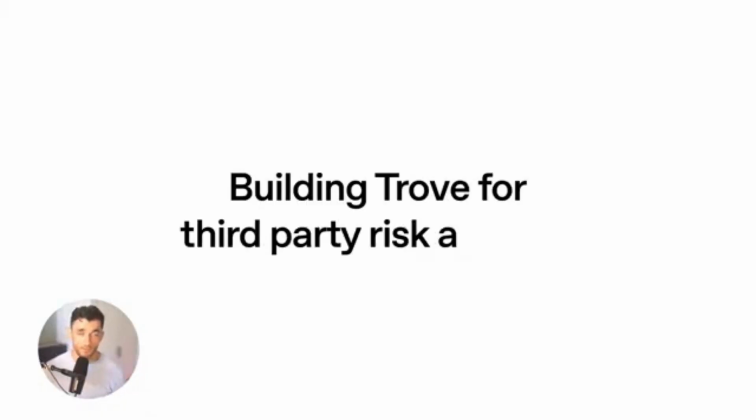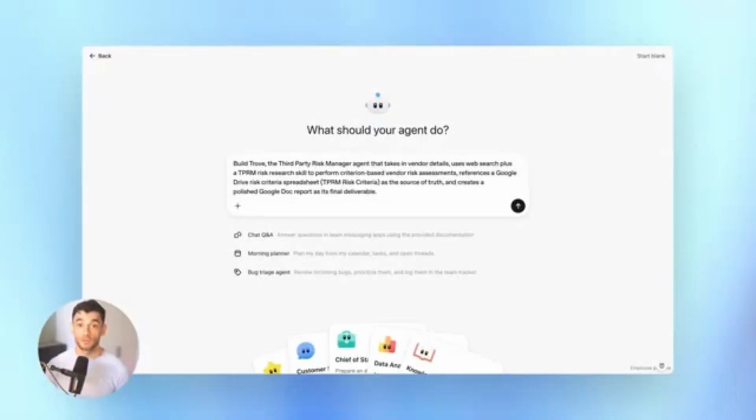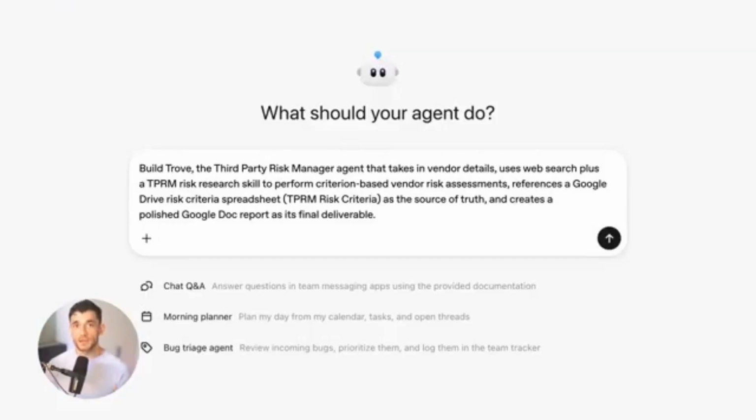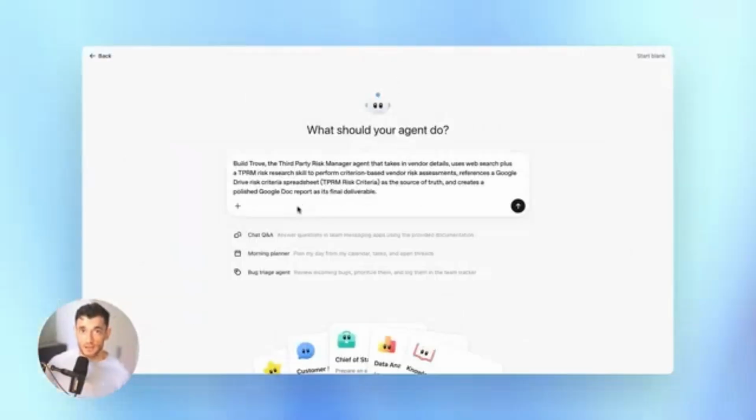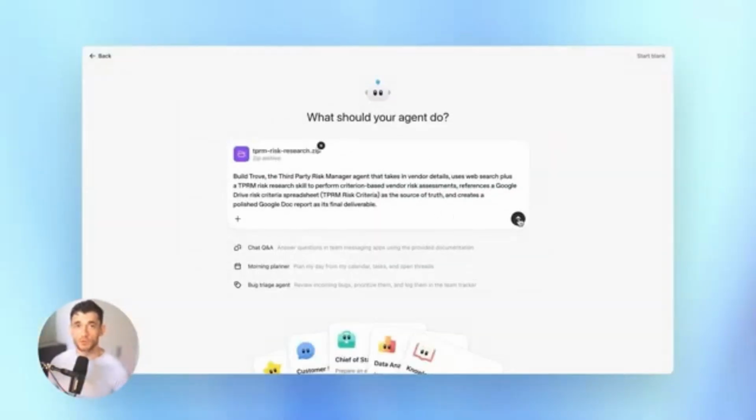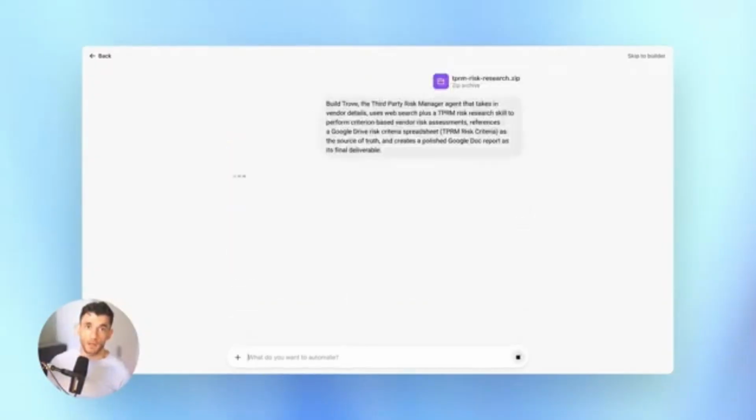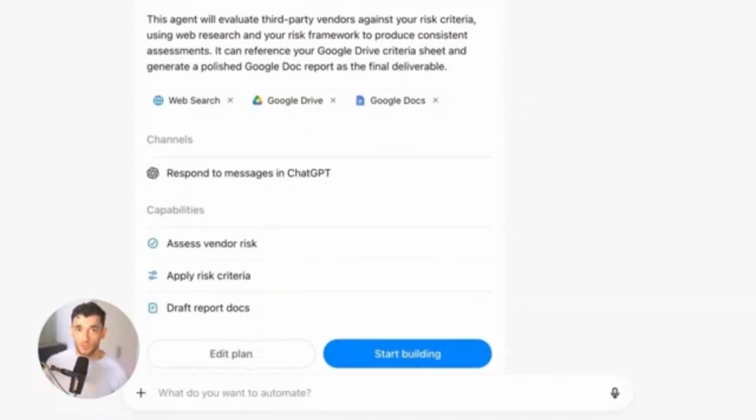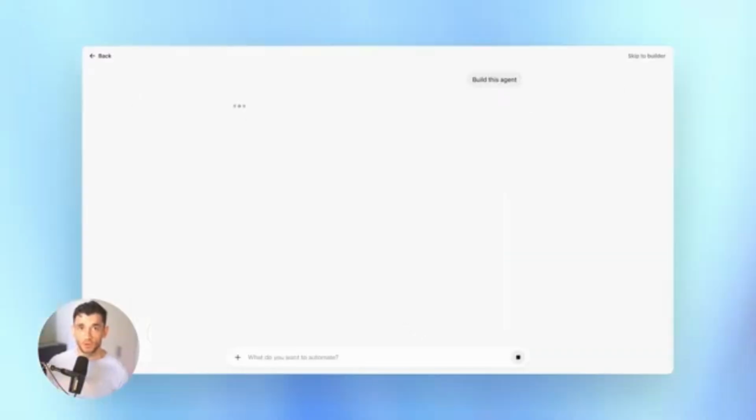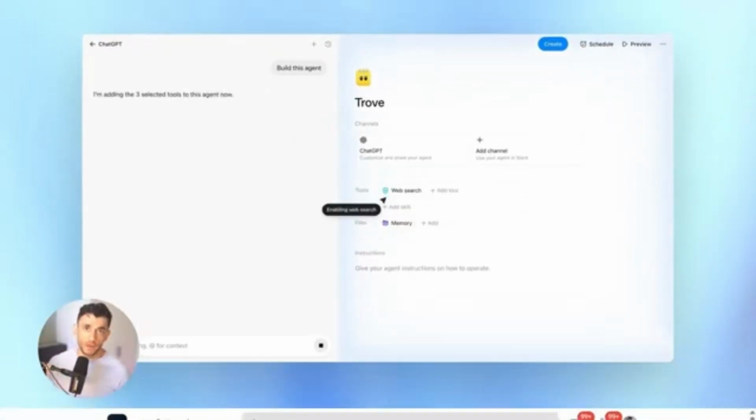Use case number 5, third-party risk manager. If you work with vendors or outside partners, this agent keeps track of all the risks, monitors everything, flags issues, keeps your team informed, so nothing slips through the cracks. That is the kind of stuff that used to take an entire department to manage. These are not future ideas. This is what Workspace agents can do right now, today. And the crazy part is this is just the beginning. OpenAI is basically turning ChatGPT into a platform where your AI agents live and work alongside your team. That is wild if you think about it.